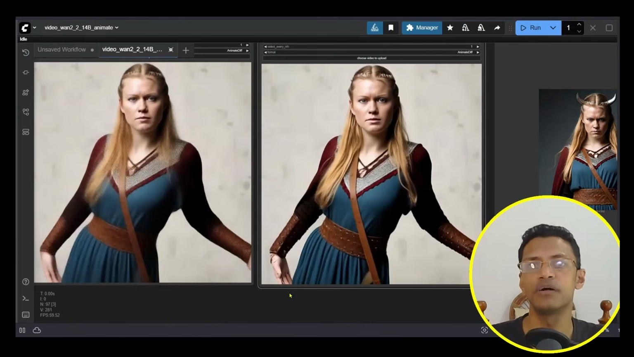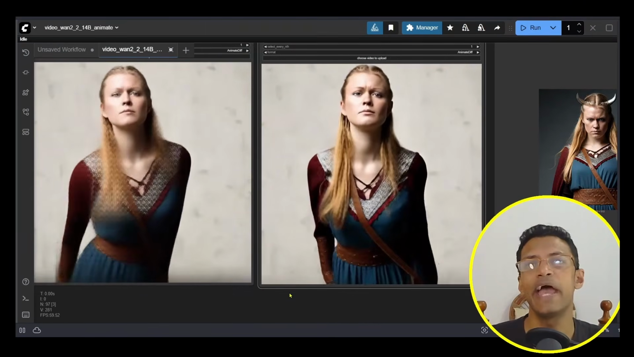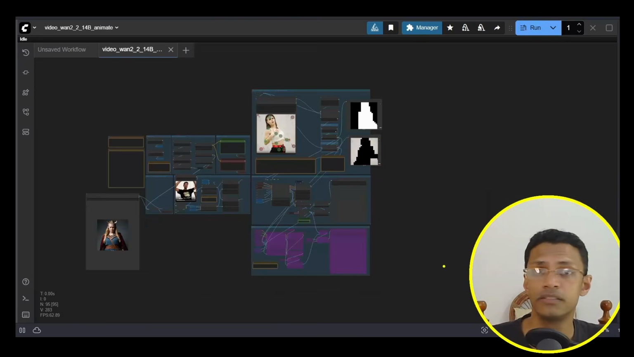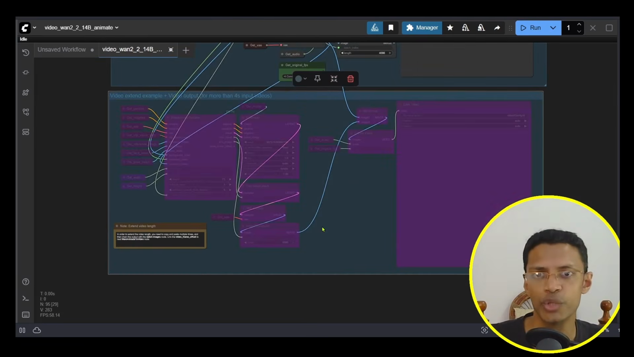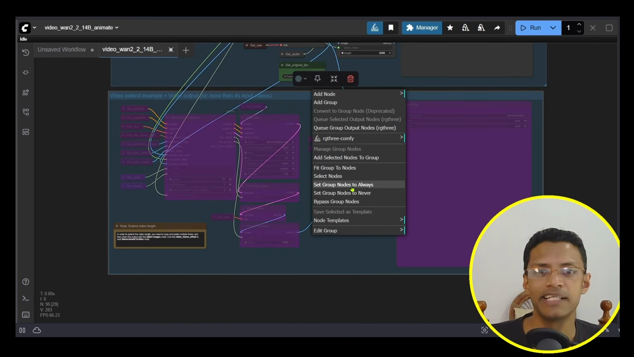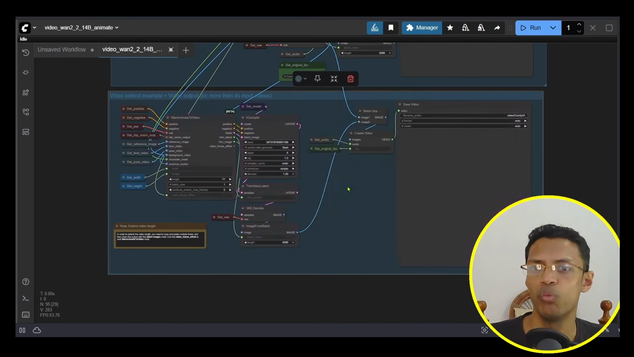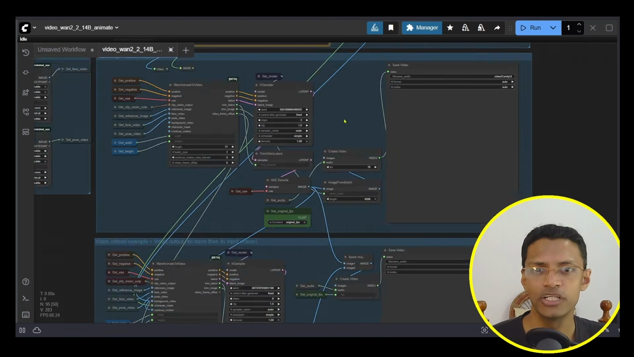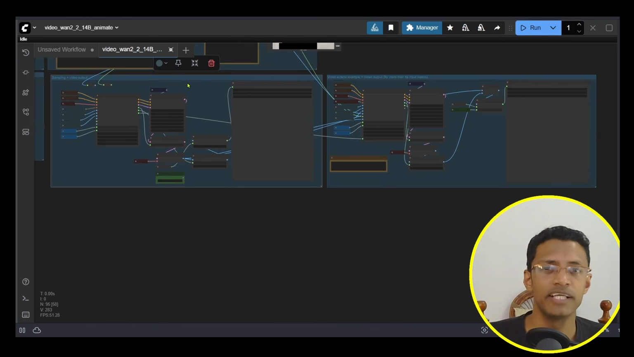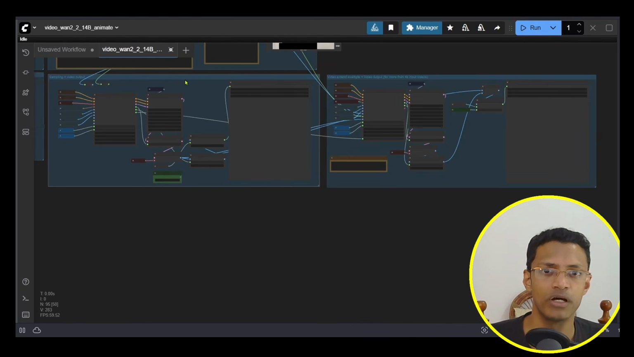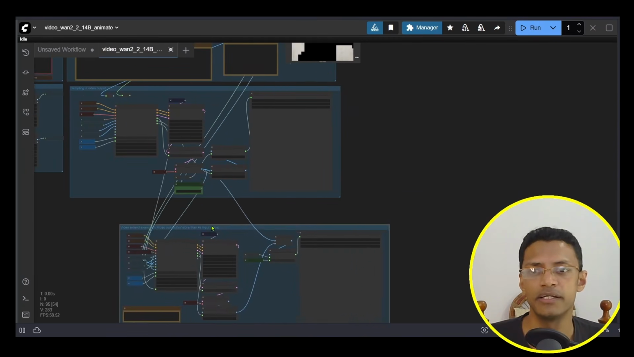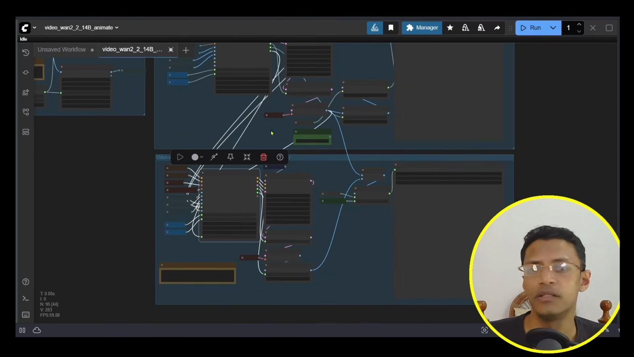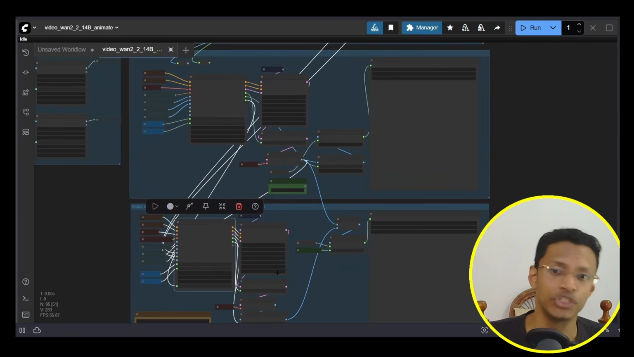All right, so let's move on to the last section, and that is to extend the video. There's only one section remaining, and it's this section here. So you can select it, press period, zoom in, right click and select set group nodes to always. Now notice how this section is an exact copy of the top section. So as long as you understand how this one works, it's going to be very easy to understand how to extend the video.